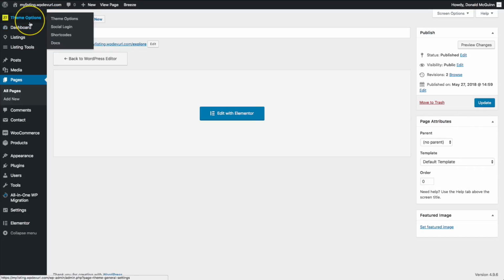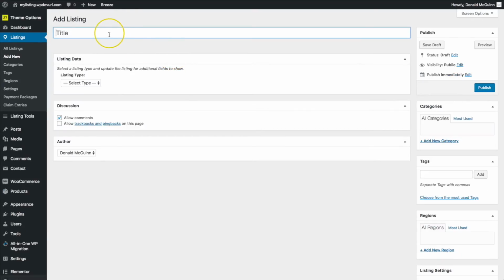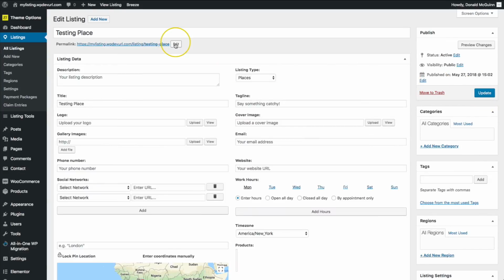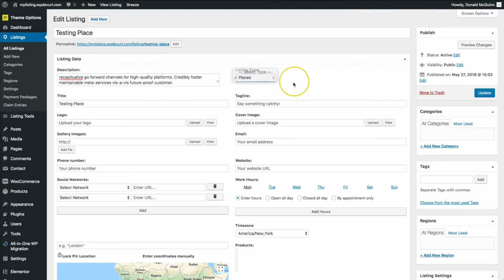From there, we're going to create a listing itself. So let's add a new listing just so we have a demo to search for. And we're going to name this testing place, select a listing type of places, and click publish. So now that we've got our testing place, we can fill this in with some information that we want to show on the front end.